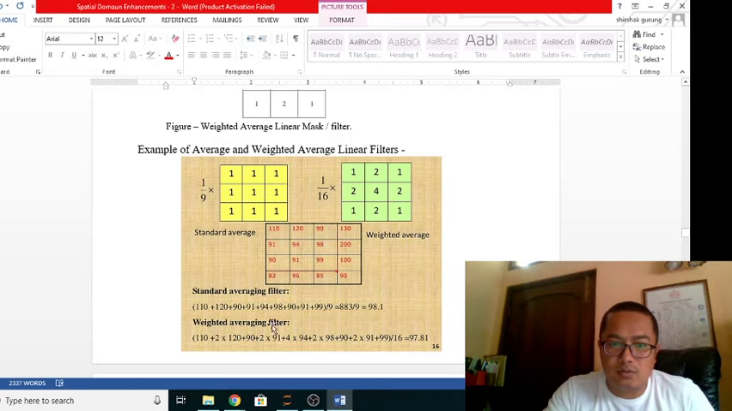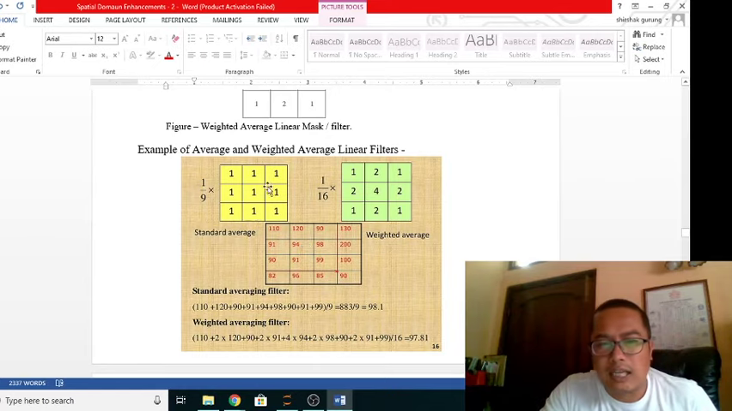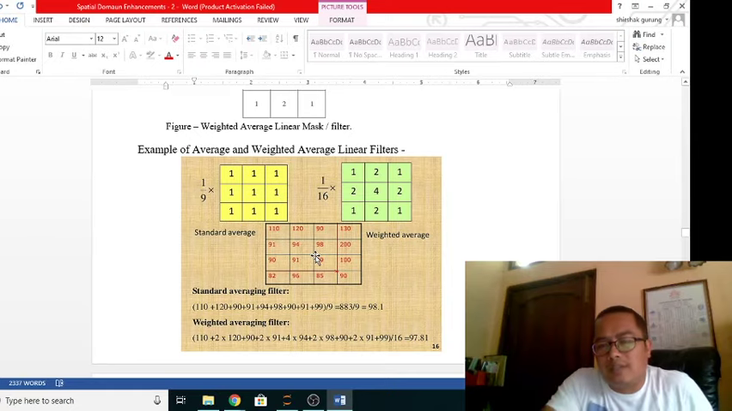Then 91 into 2 plus 94, this value into 4, because your tinta row tinta column comes here. So equivalent pixels are being mapped, and finally you're dividing by 16, and then for this pixel 94 becomes 97.81 when you use the weighted averaging filter, and 94 becomes 98.1 when you use the averaging filter. So it doesn't do just one pixel, it does the whole image, but we are just showing you only one pixel, how it is done.